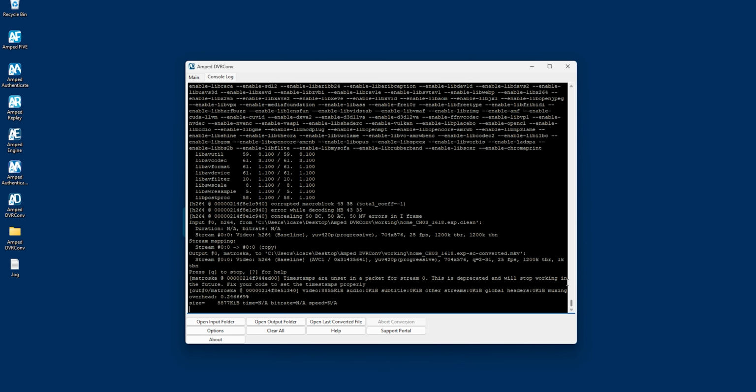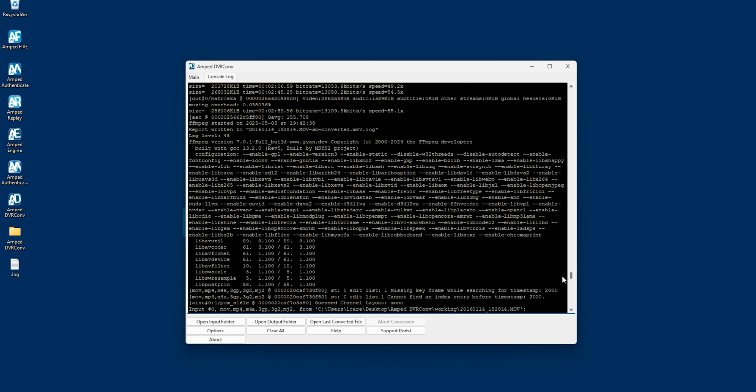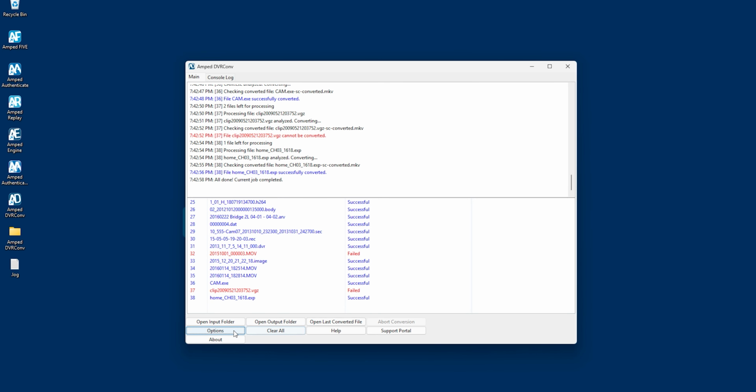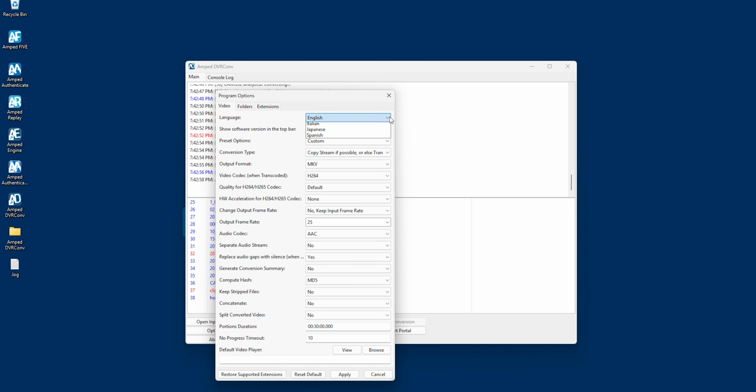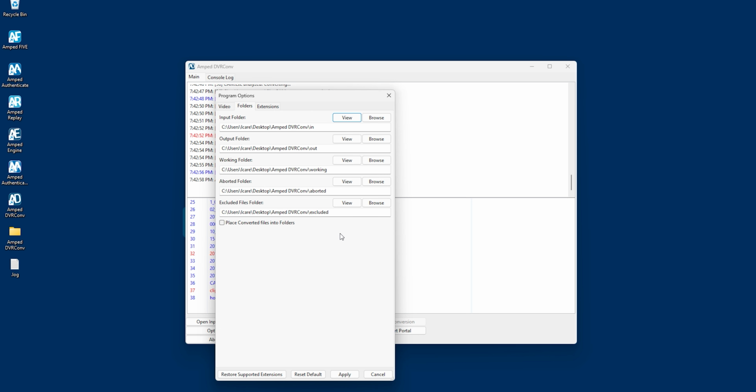A console log provides a full log of the conversions in the next tab. The program options allow for customizing not only the language, but also the presets and conversion settings, as well as output format and codec, quality for H.264 and H.265 codecs, and the ability to utilize hardware acceleration, among other ways to customize the program to suit your needs.